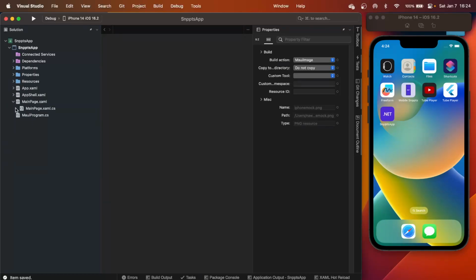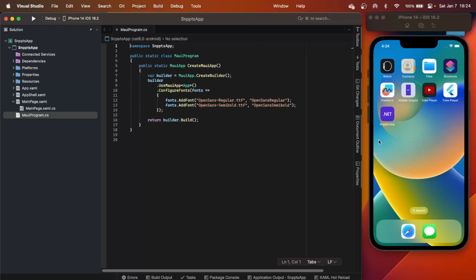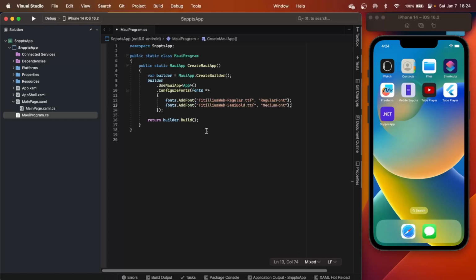Now we need to actually start making use of these fonts. So I'm going to go to my MauiProgram and put in my actual fonts. Instead of the two fonts which are registered by default, I'm going to replace them with the fonts that I brought in over here. These are the fonts, Titillium Web regular and semi-bold, and I'm going to provide them with an alias, regular font and medium font. So that is how we set it up.